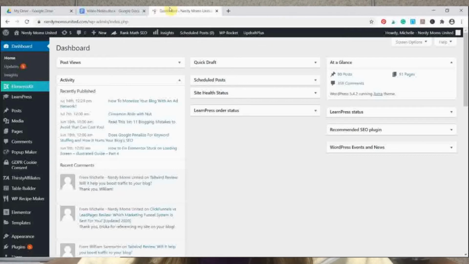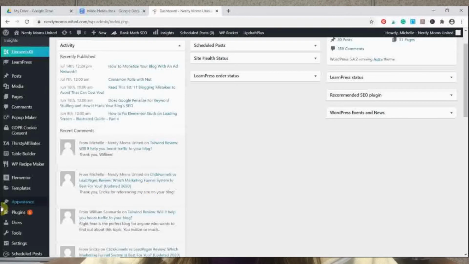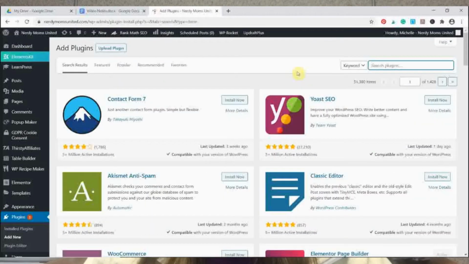Yours would look a little different. You just log in, and first we're going to look for that plugin. So we're going to go to Plugins. I'm going to go Add New. And we're going to look for Updraft Plus.